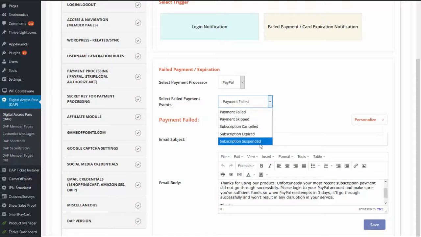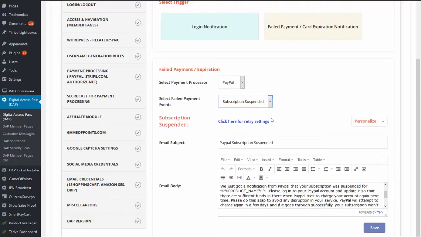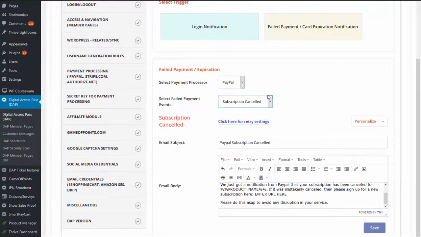And then the subscription suspended. Here you can let them know that their subscription was suspended and let them know to update their PayPal accounts so they have sufficient funds. This way, when PayPal tries to charge their account again, then it will go through successfully and their subscription won't be canceled. If they still don't take any action, then subscription will be canceled in 5 days when PayPal reattempts it for the second time.